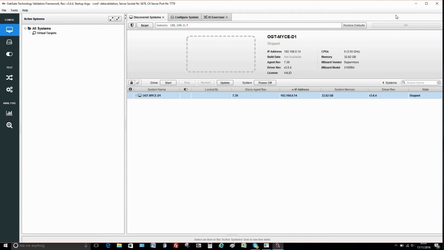Okay, so what we see here is the typical user interface layout that we're going to be seeing throughout this demo. Down the left-hand side here are a number of icons which start up additional functionality, which we'll look at as the demo progresses. When we first come into the application, you can see that there are three tabs up already: Discovered Systems, Configure Systems, and I/O Exerciser.